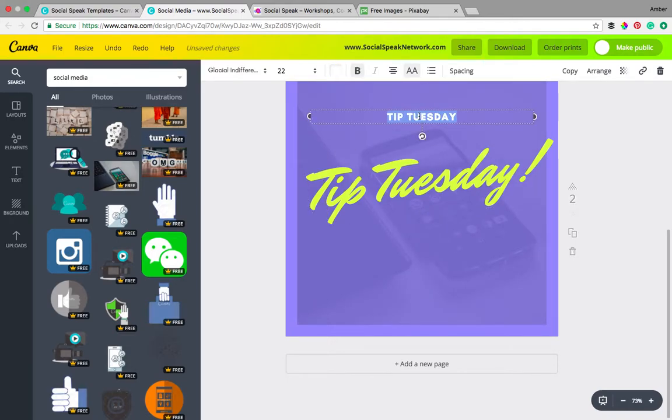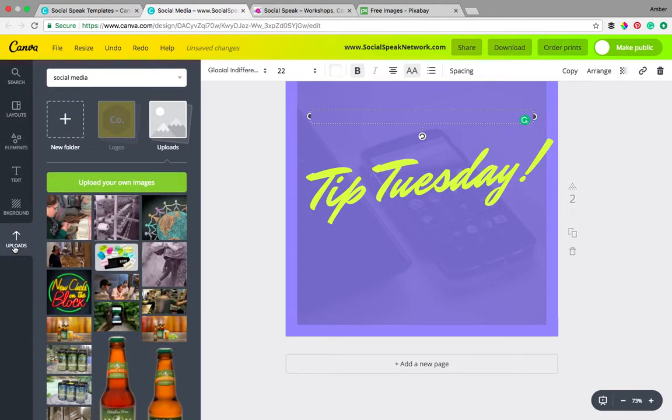So you may want to just have this say Tip Tuesday, and then one thing I want you to do is upload your image. You can also upload, if you have images of products or scenery, original images, that is the best, and you can just go to uploads and upload your images from your computer.